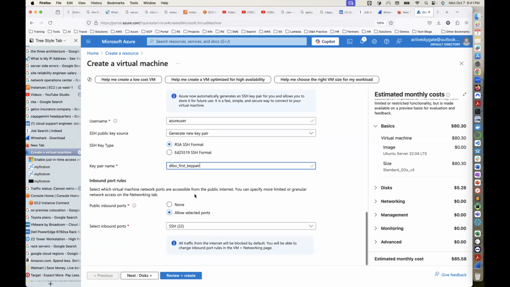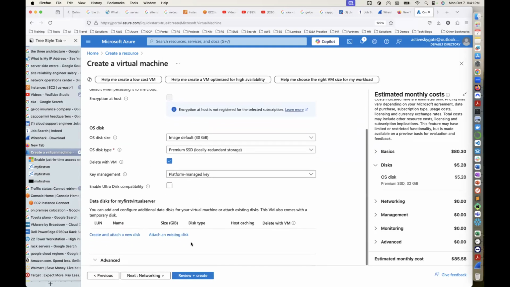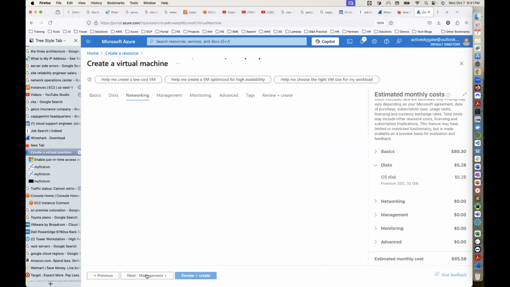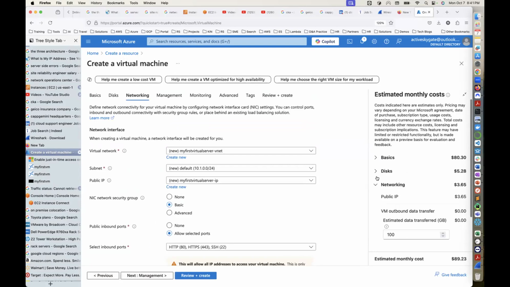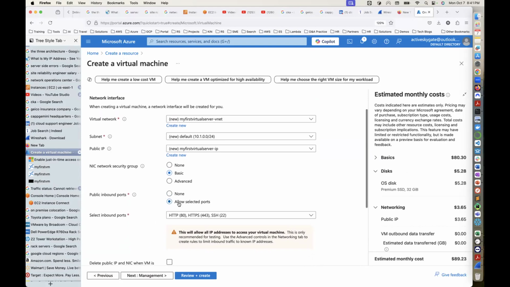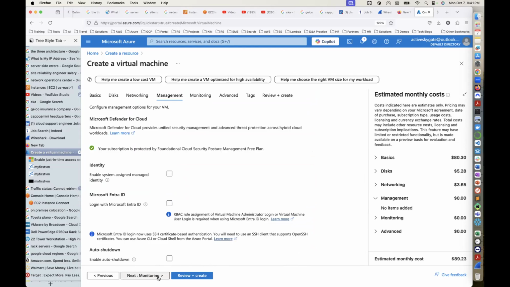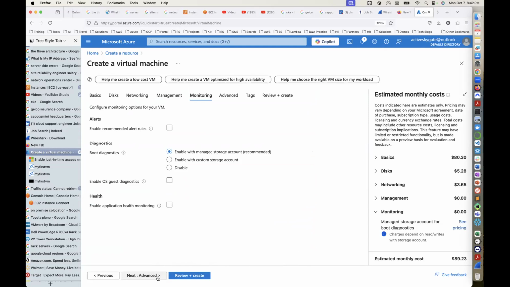Now, select the ports that we want to connect to. We want to select HTTP, HTTPS. Just want to connect to the servers. Next thing is a disk. Choose your disk. We'll leave it as the default, right? It comes with a default disk, so leave it as that. Default network, default inbound ports will allow this port to come in, right? It's going to give it a public IP address, and then load balancing none. Next, management, leave it as it is. Next is monitoring, leave it the default.